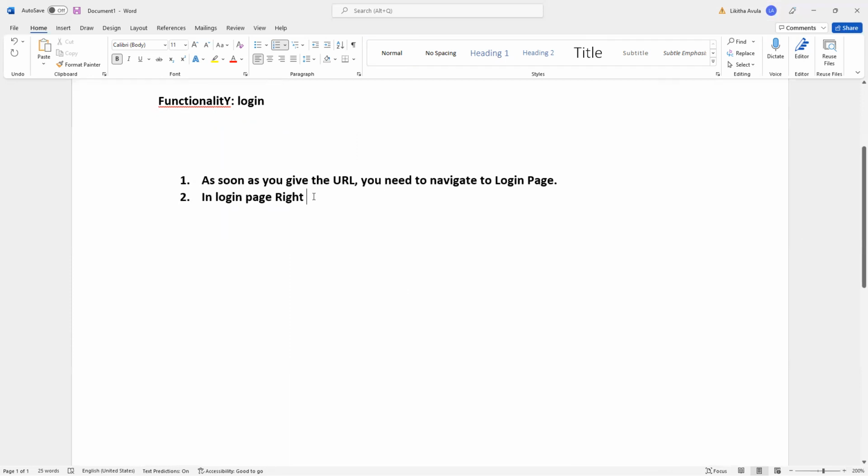In the login page, on the top right corner, there should be a username field. Username text box. Text box of length. They will mention the pixel size, some 120 into 120 into 100 pixels. Like that, they will mention it.